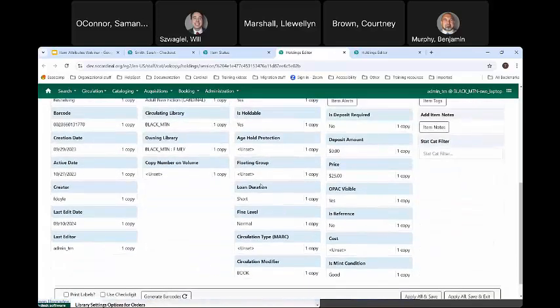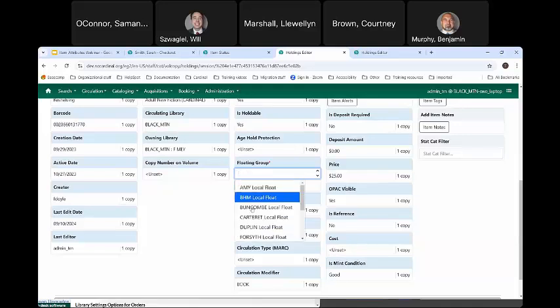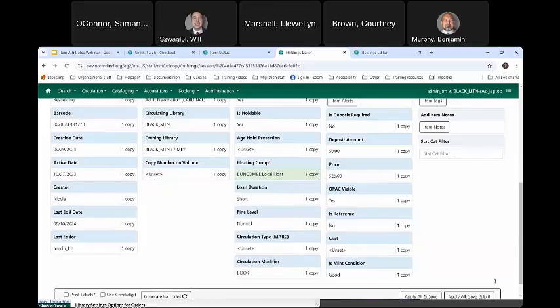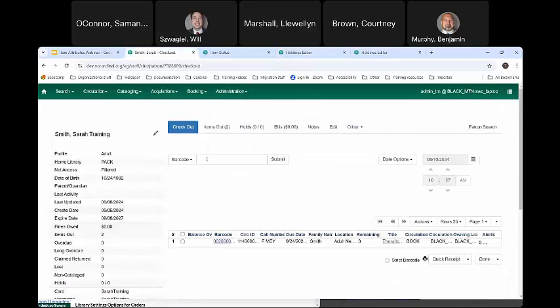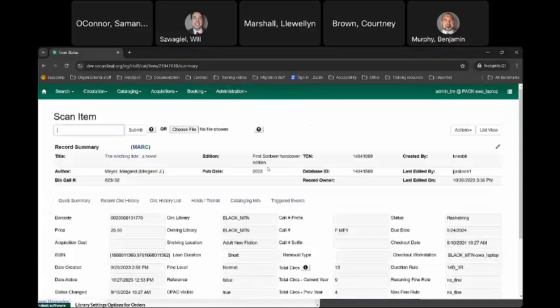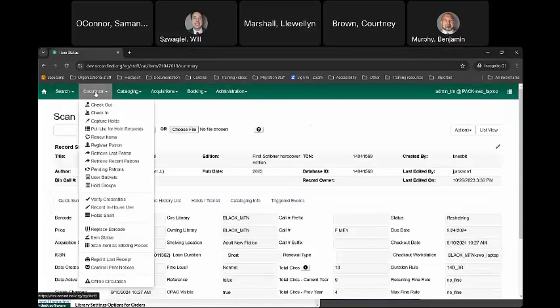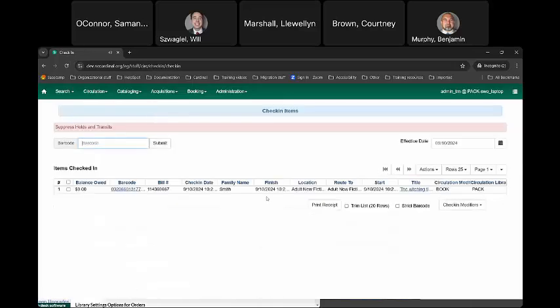Okay, so this one is going to be Buncombe local float, apply and save. And then I'm going to check the item out to Sarah Smith at Black Mountain. And now we're going to come into PAC and we are going to check the item in. So it's routed to adult new fiction.